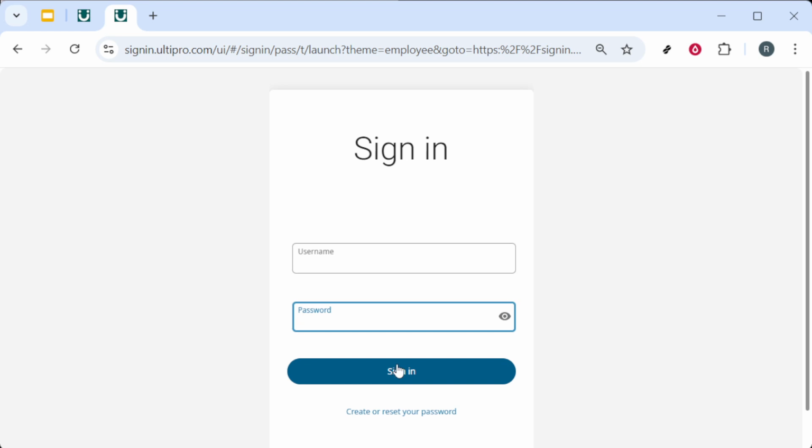If your organization uses additional verification, you may see a prompt after signing in. Just follow the on-screen guidance from your company's setup. Otherwise, you will land on your UKG dashboard, where you can access your schedule, pay information, time off, and more.